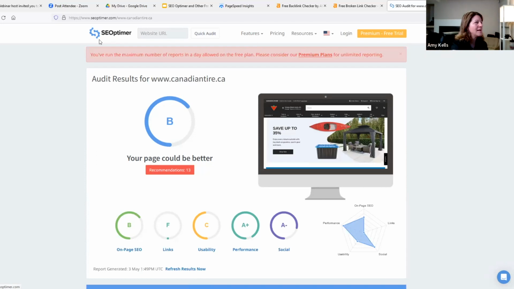Once you get into the SEOptimer website, it'll ask you to put in your URL. You hit enter, and then you come up with this. As you already know, it's a free tool. But one thing to remember is that you can only use it, I believe, once every 24 hours. We were keeping our fingers crossed that we could get on today, and it let us in. But as you can see at the top here, we've used up what we can for the free plan. So something to think about.